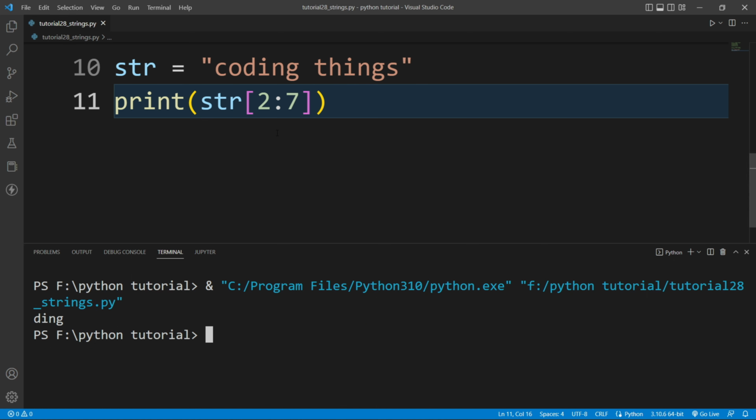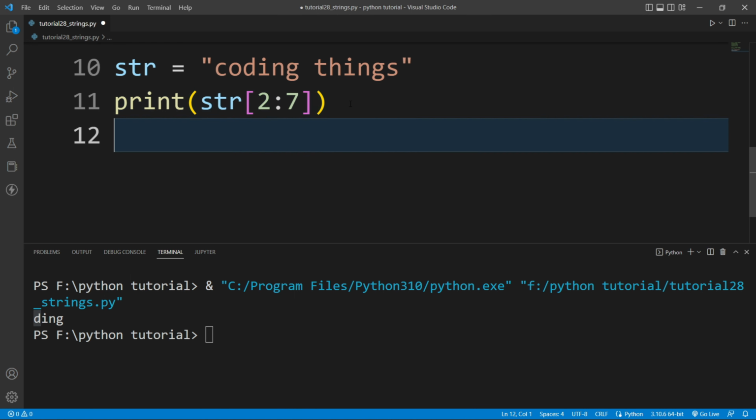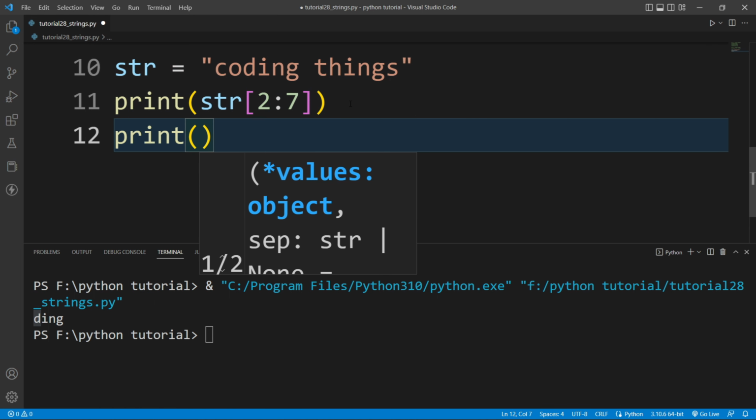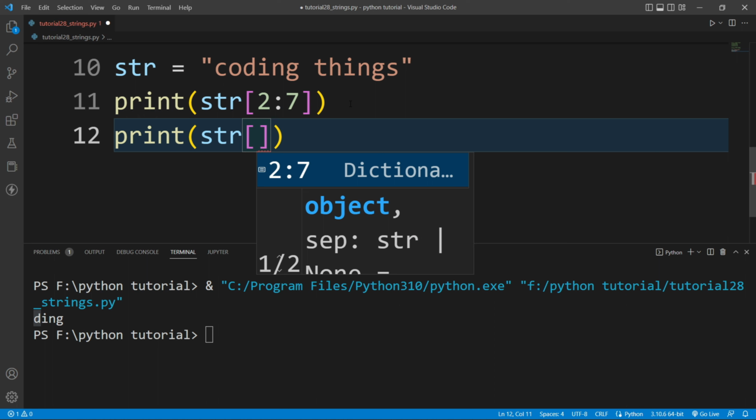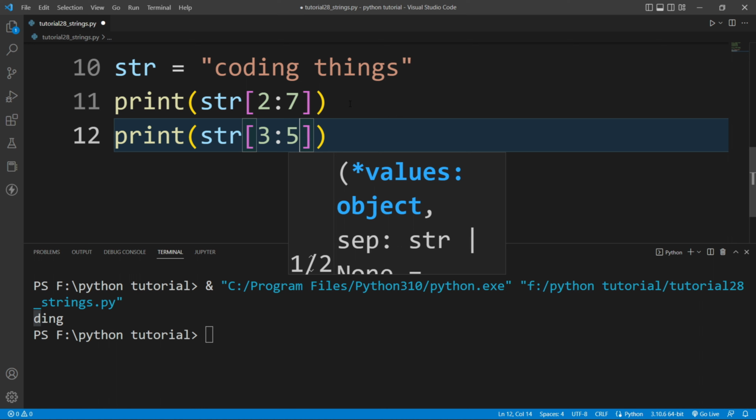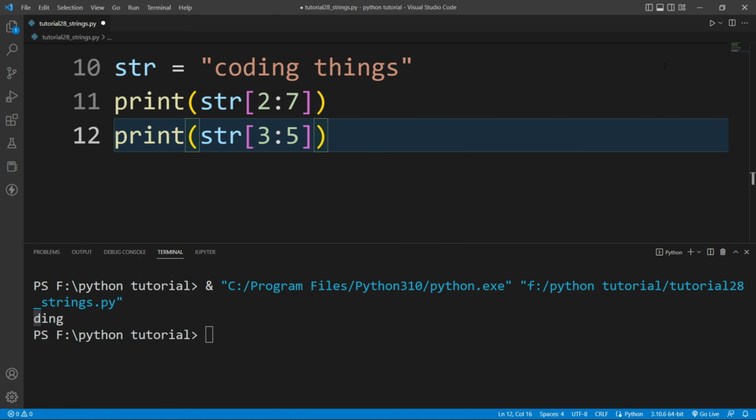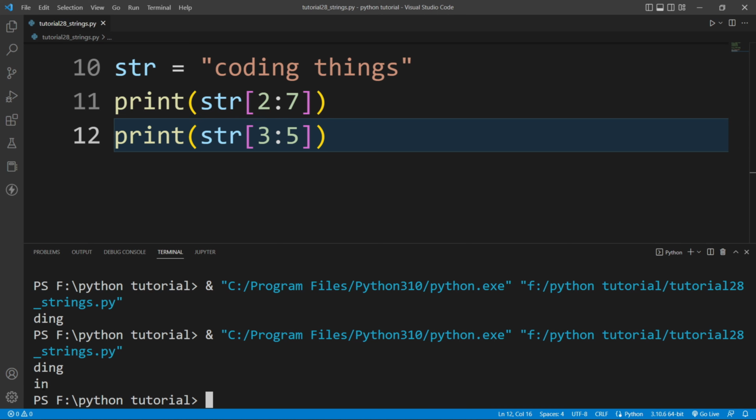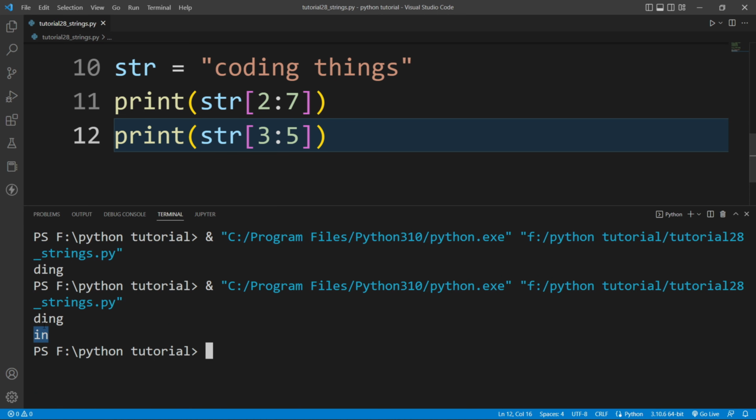That means it will start from the second index and it will go till one less than the specified last index. So it will start from 2 and go till 6. If I write another print function here, and inside it I write str of 3 to 5, and run this file, you can see it will print in. That means it will start from 3 and go till 4. Whatever value you specify at the end, it will go till one less than that number.